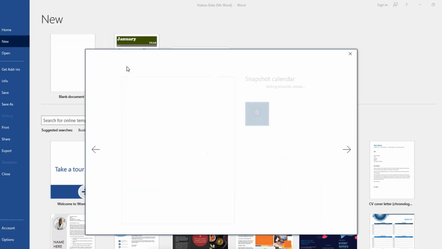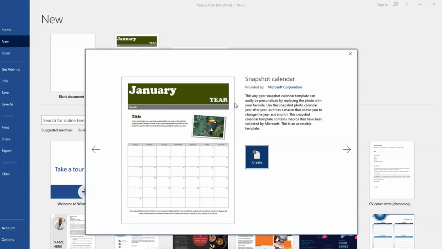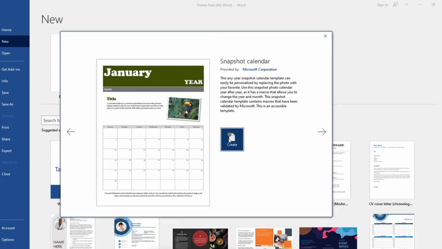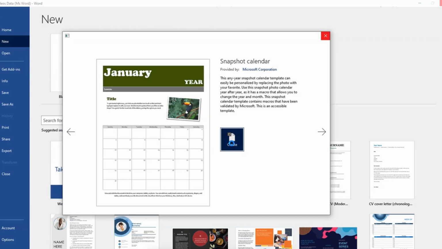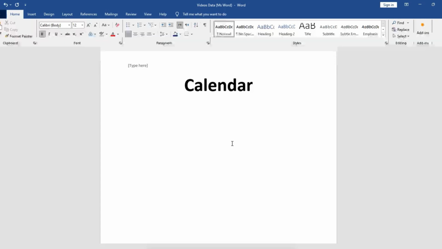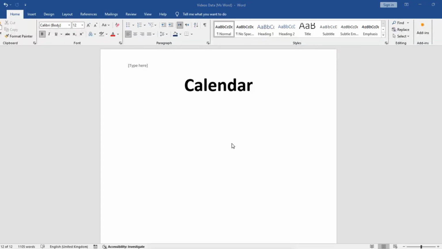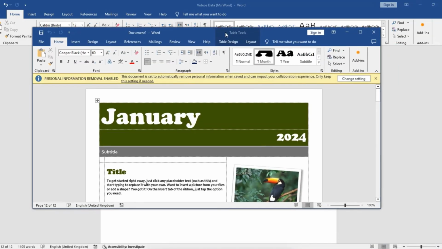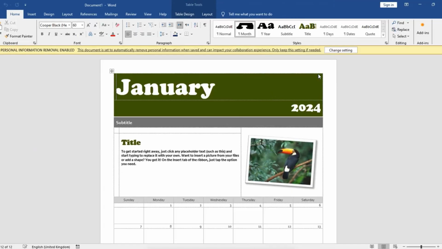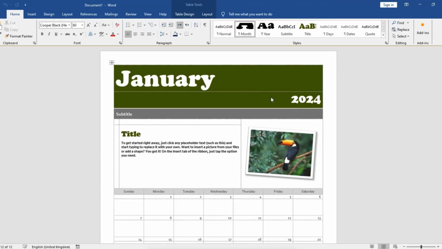So click on this one. Another window will pop up. Now it's asking me, do you want to create it? If I click create, it will create that calendar template within my Microsoft Word document. It will take a few seconds and then you will see the calendar within my Microsoft Word. So this document has been created and the calendar has been created. It will always create the calendar in a new document.